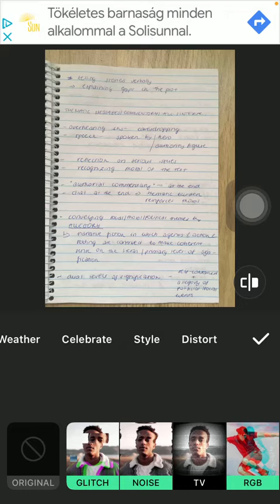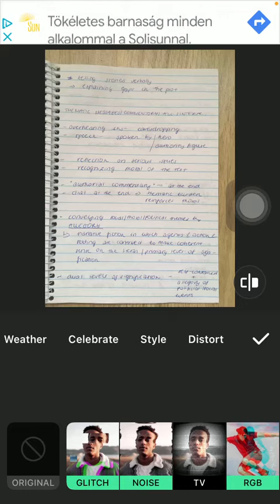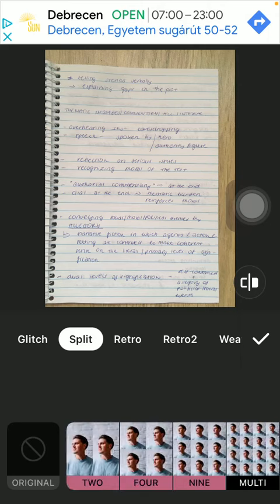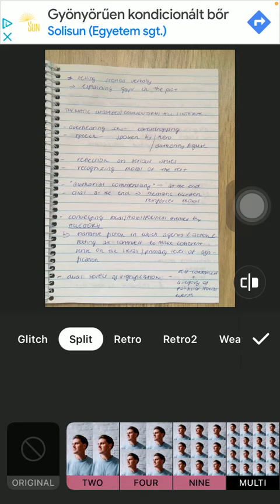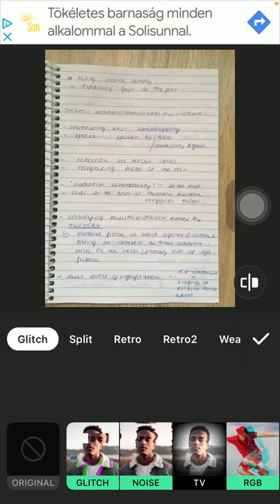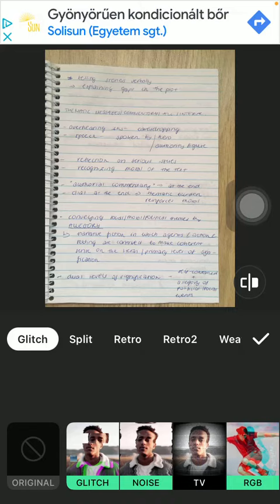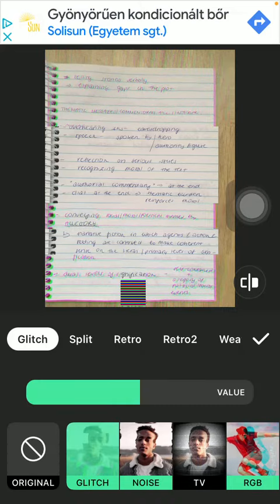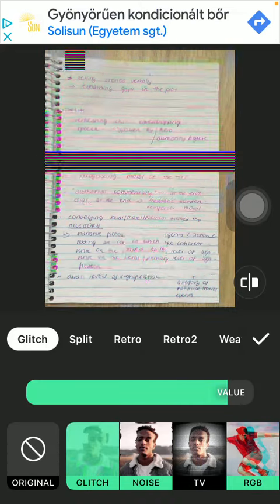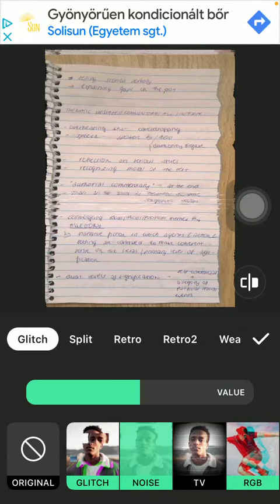Here you can see the categories that you can choose from, such as glitch, split, retro, and so on. So within your selected category, you will be able to find all of the available effects that you can apply to your picture. You can see how it looks like. You can also adjust the value on the slider above the selected effect.